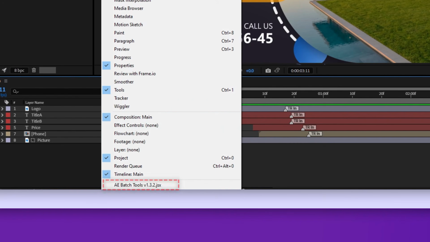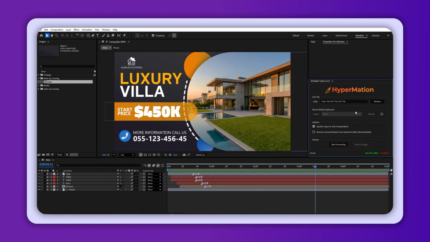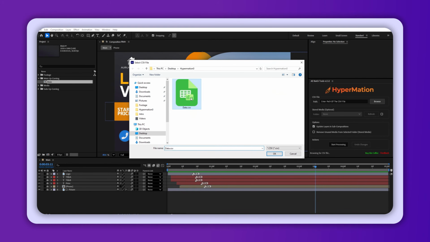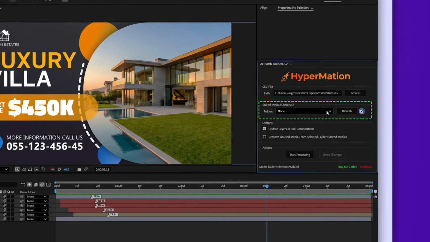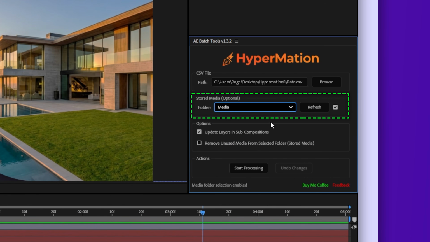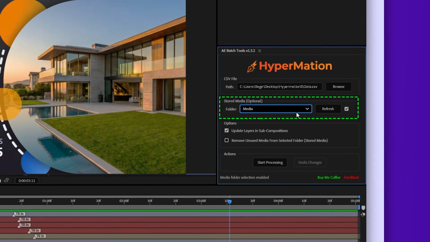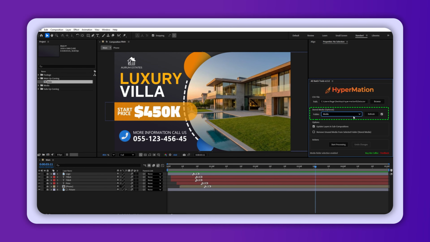Now, launch the tool from the Window menu. Click Browse to import your CSV dataset. Next, check the Stored Media box. This section is optional. Only enable it if you need to batch replace images, video, or audio files. Then select your Media folder.